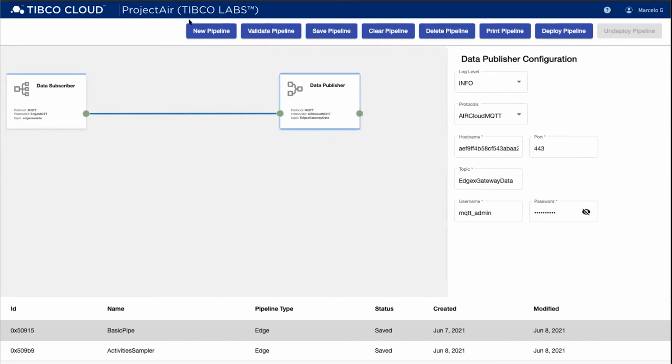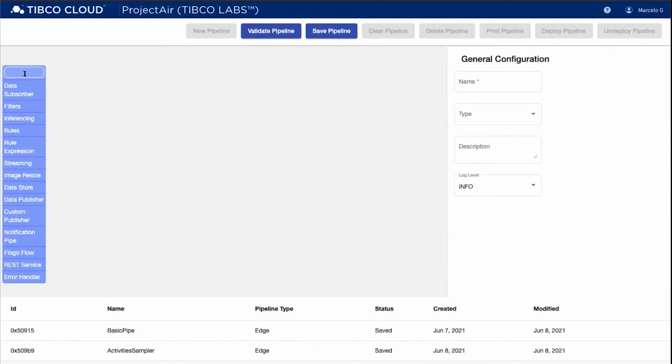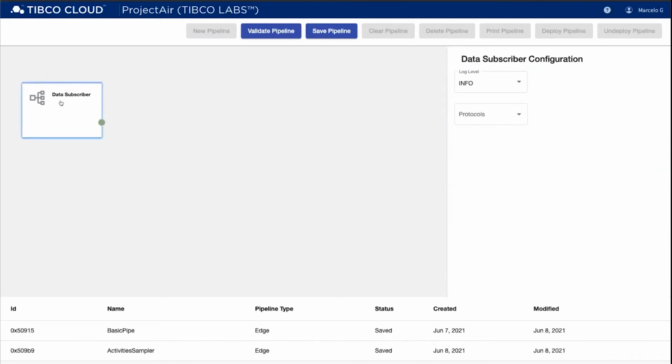So let's start. Let's say we want to create a completely new pipeline. We click on the new pipeline, and here we are presented with an empty canvas where we can start creating and dropping the activities. The first activity that we usually create is the data subscriber. On a data subscriber, we can configure on the right-hand side what protocol we want to use, what protocols are exposed for the devices on this gateway.